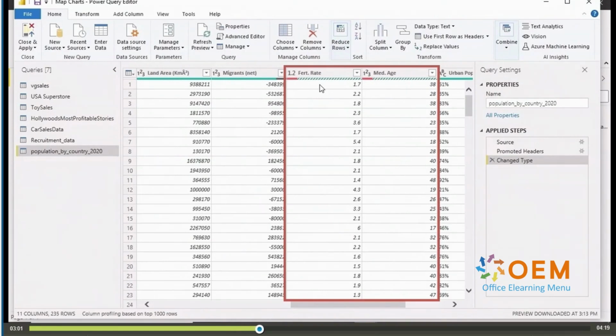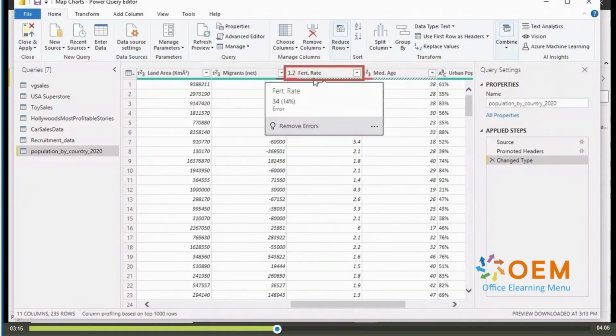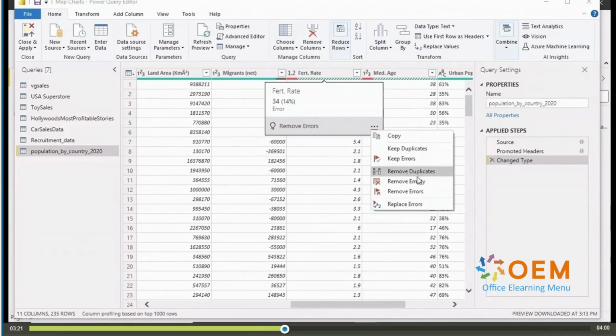How do we know that we have errors? Well, it's because of the little red highlighting under the column name. These errors have to do with the NA symbols which we saw in the Excel data, and the easiest way to remove them is to right click on the column header, click on the three horizontal dots at the bottom, that's where it says remove errors, and then in the sub menu that opens up, choose remove errors again.